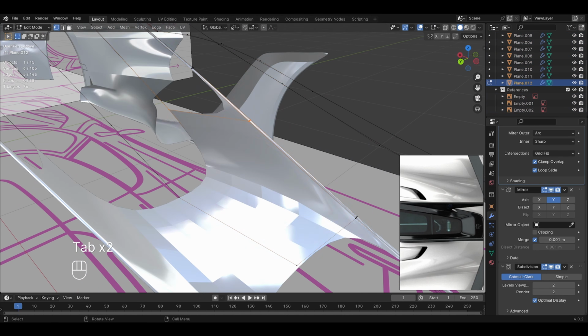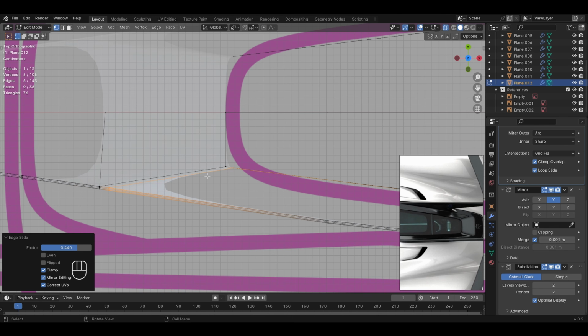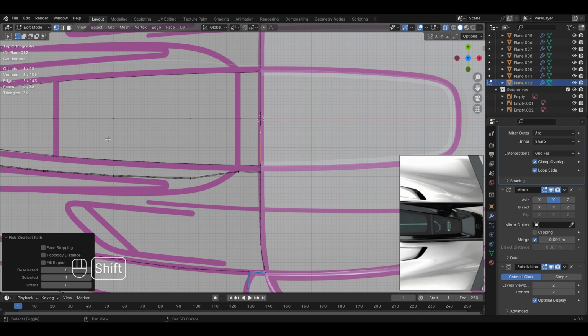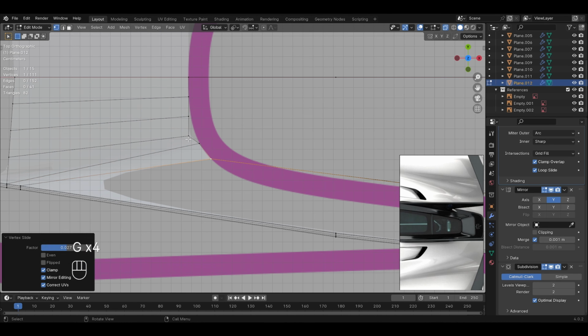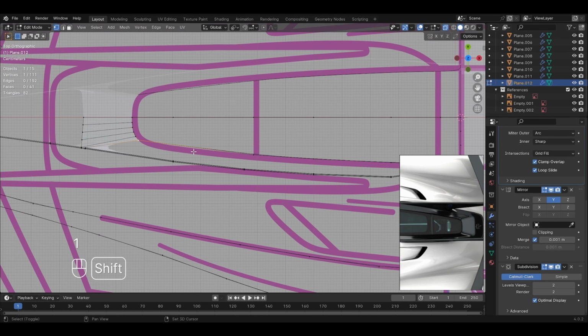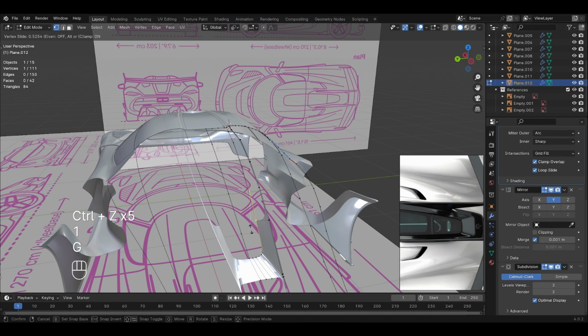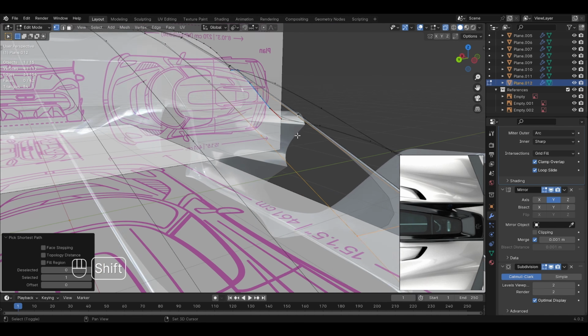Then slide these edges downward. And add 3 loop cuts to the face we just created in order to match the edge count on the opposite side of the rear mirror. Then to fill everything, add a loop cut here and hold F while having this edge selected.